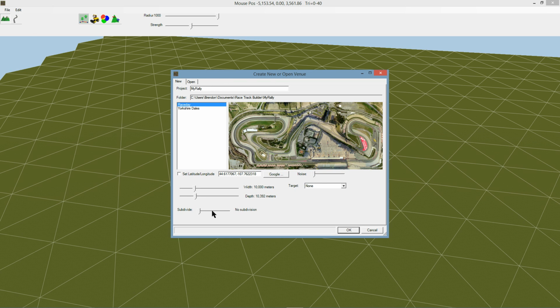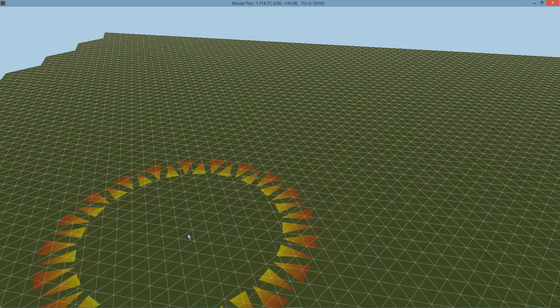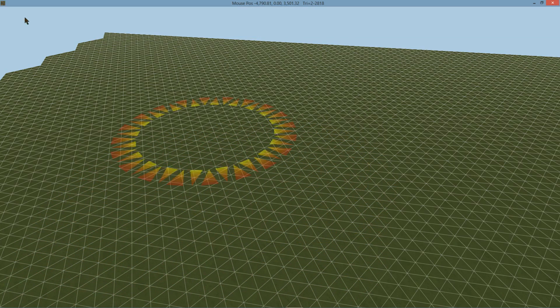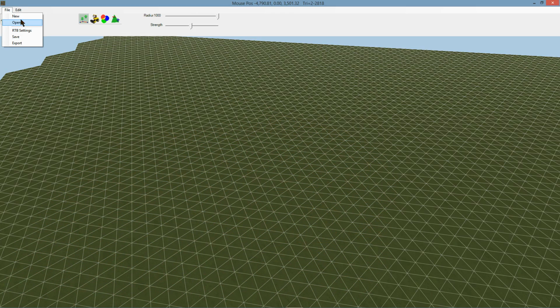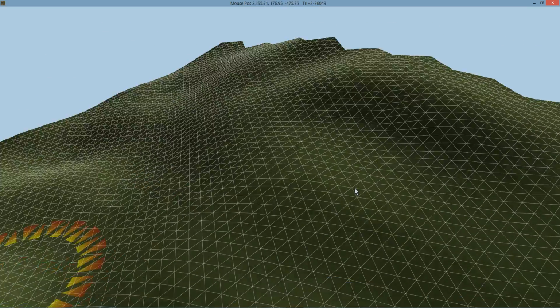Leave it as my rally, but I'll do the subdivisions here, and that just splits each of these triangles. So if we do that, you'll see that there's quite a few more triangles in there now. And the other thing we've got there is some noise. It's actually using a Perlin noise generator, and when you crank that up to full, you'll get greater variety.